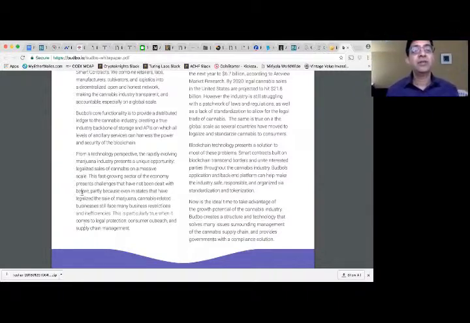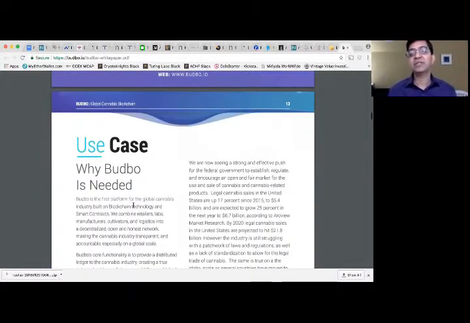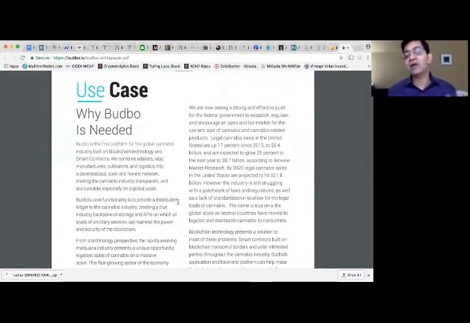From a technology perspective, rapidly evolving marijuana, a unique opportunity, legalized sales of cannabis on a mass scale, the fast-growing sector of the economy. Challenges that have not been legalized: sale, cannabis-related business, legal protection, customer outreach, supply chain management. Okay, so I almost understand that immediately.